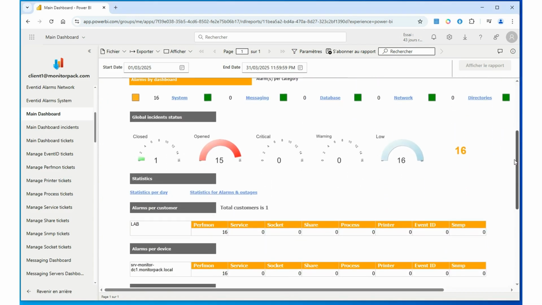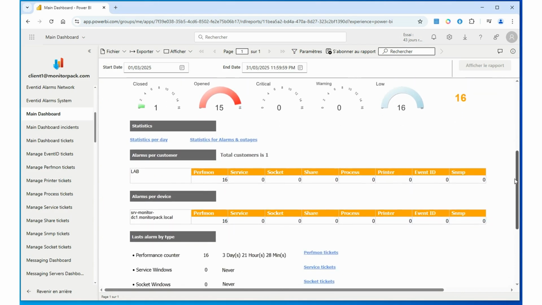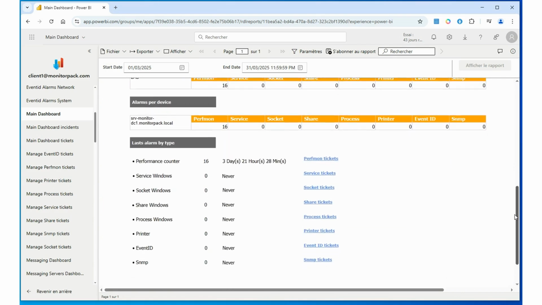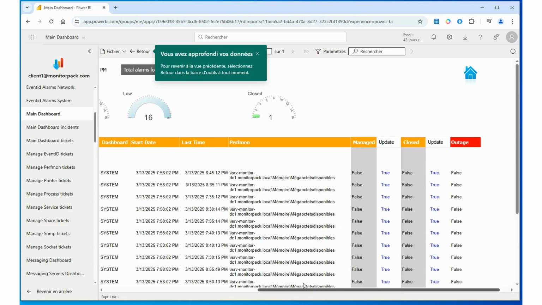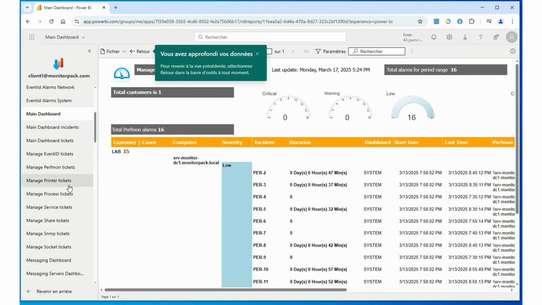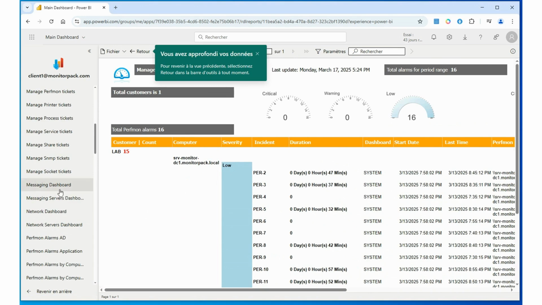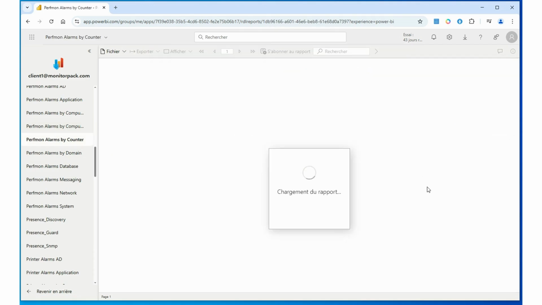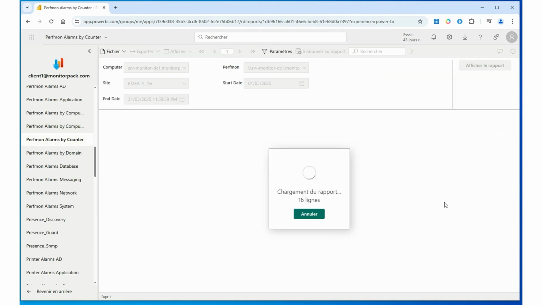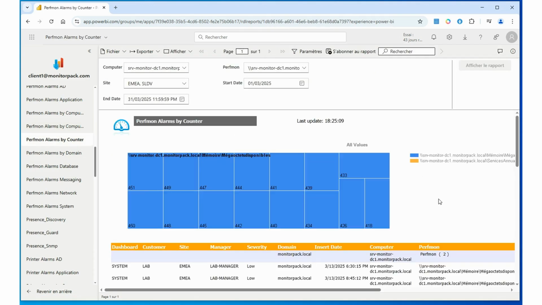You use a Power BI client, and a Power BI Pro license is included in our subscriptions. You immediately have access to 100 pre-configured reports covering 90% of your needs. If desired, we can also create custom dashboards tailored to your specific requirements. This includes Helpdesk, management, reporting, QoS, or SLA management.